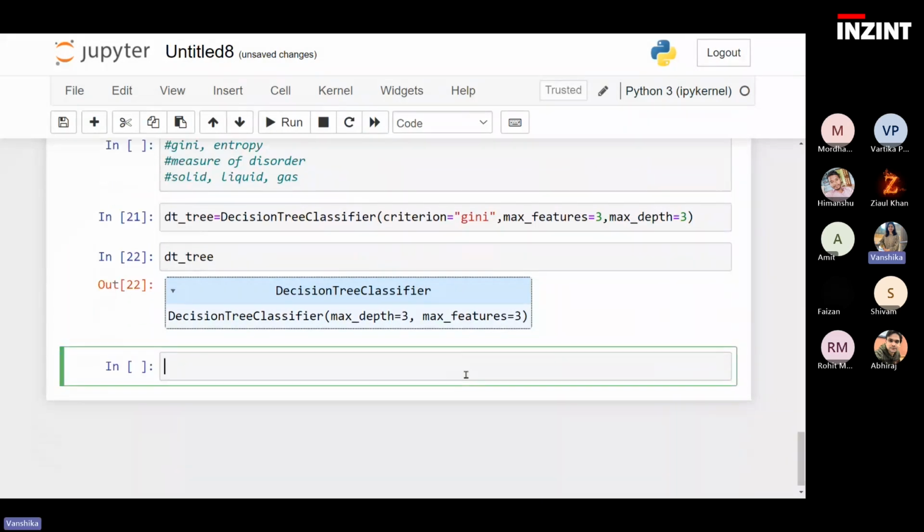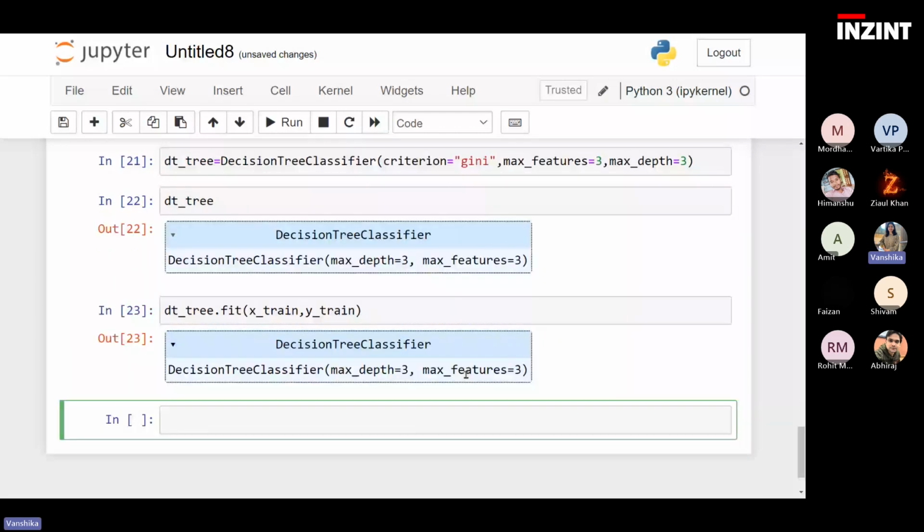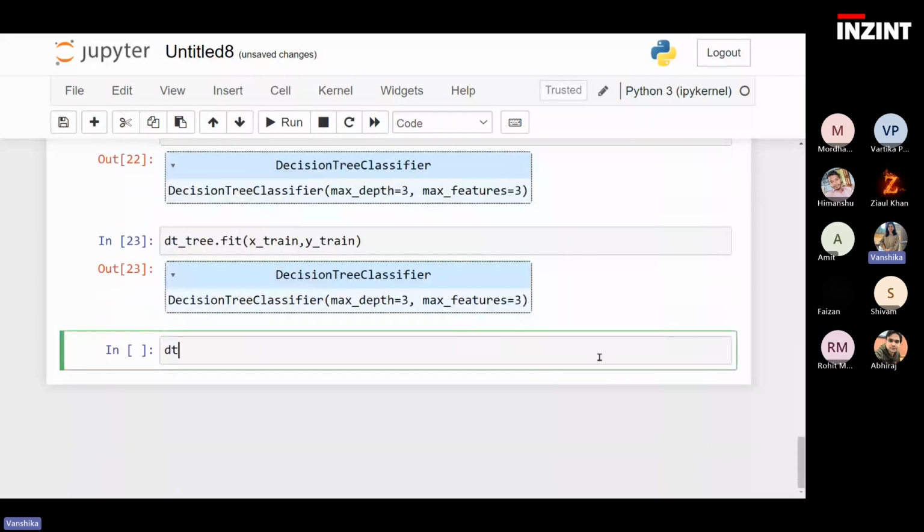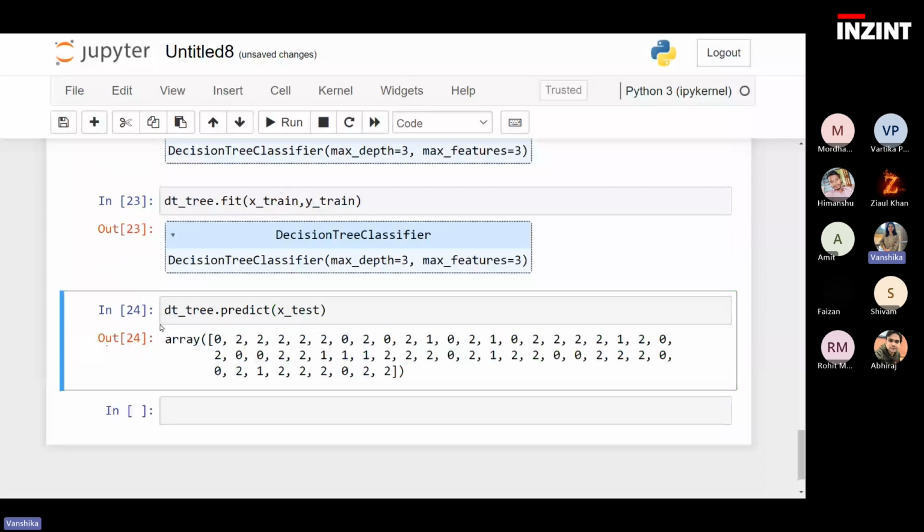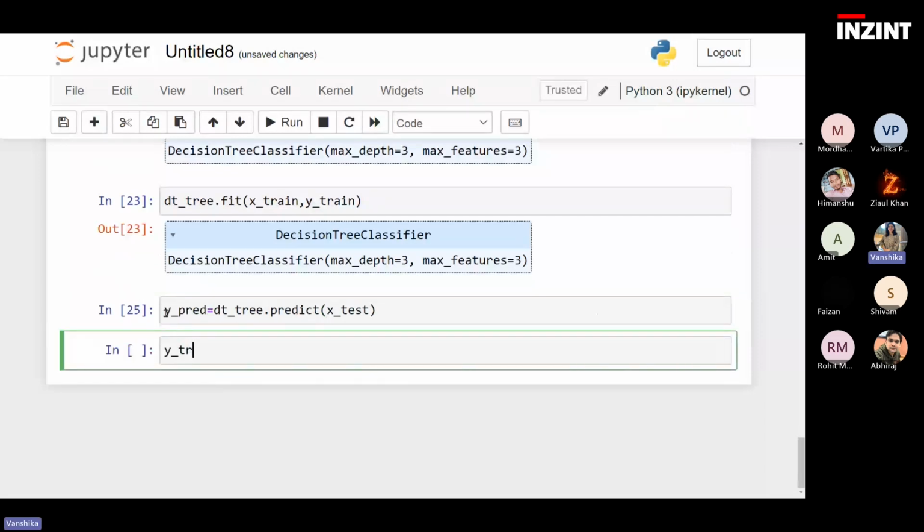All right, so let's train our data. This is fit, with X train and y train. Okay, so the model is trained now. And let's use it to predict the classes. We'll construct the decision tree as well, but first let's use it to predict. Dot predict, and predict for X test. So this is y predict, and we have y test.